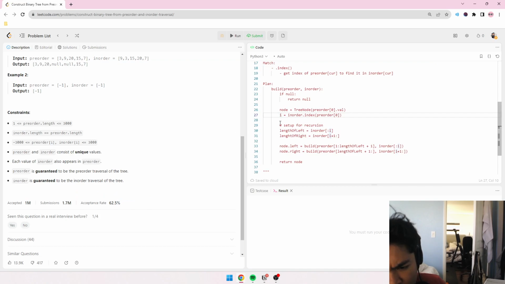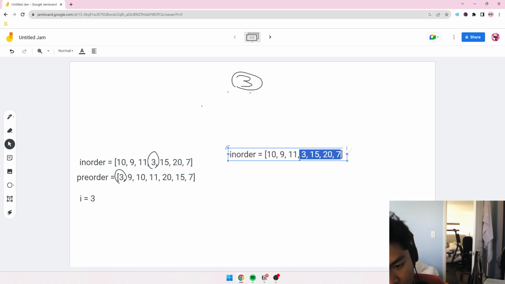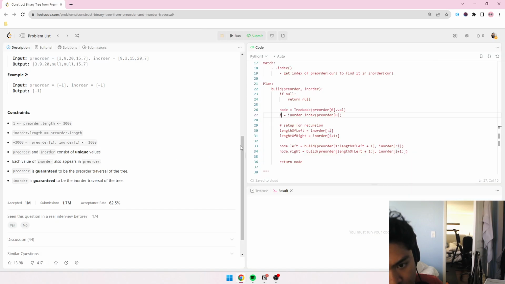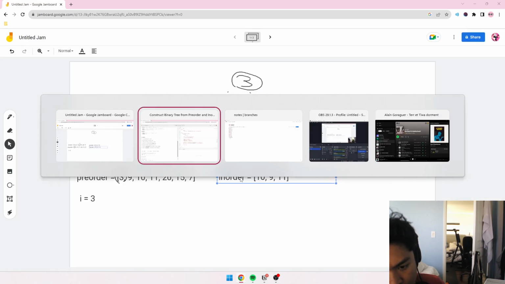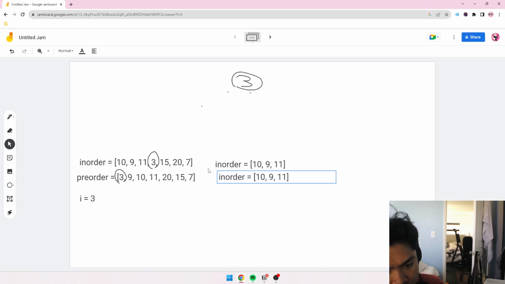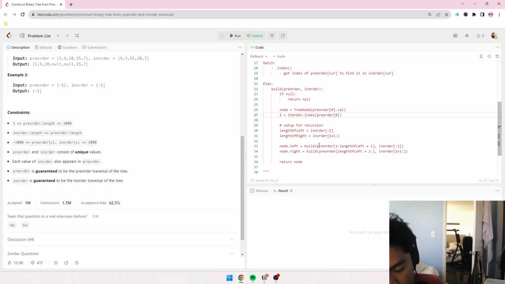Cool. And so now we need to set up for recursion. So the left inorder is inorder all the way up to i exclusive, which is just right here. And then the right is inorder from i plus 1 all the way up to the whole thing. So i plus 1 is right here: 15, 20, and 7. Okay, cool. So now we have inorder right there.